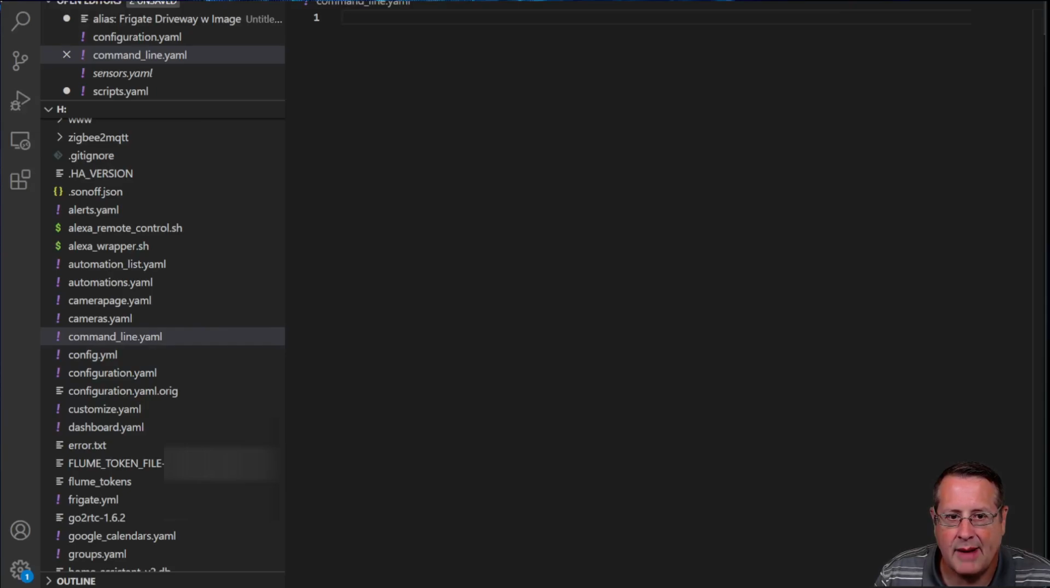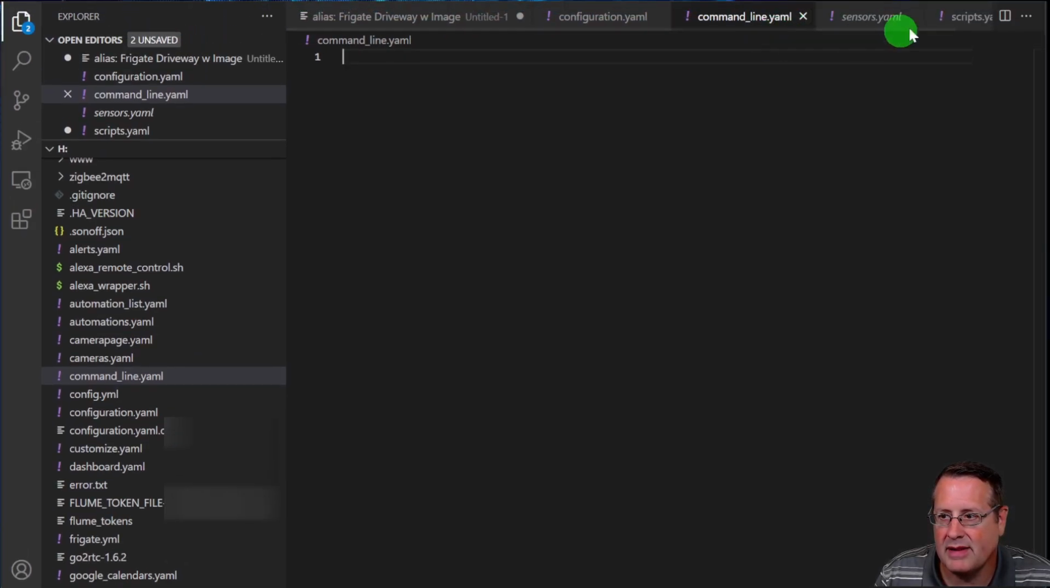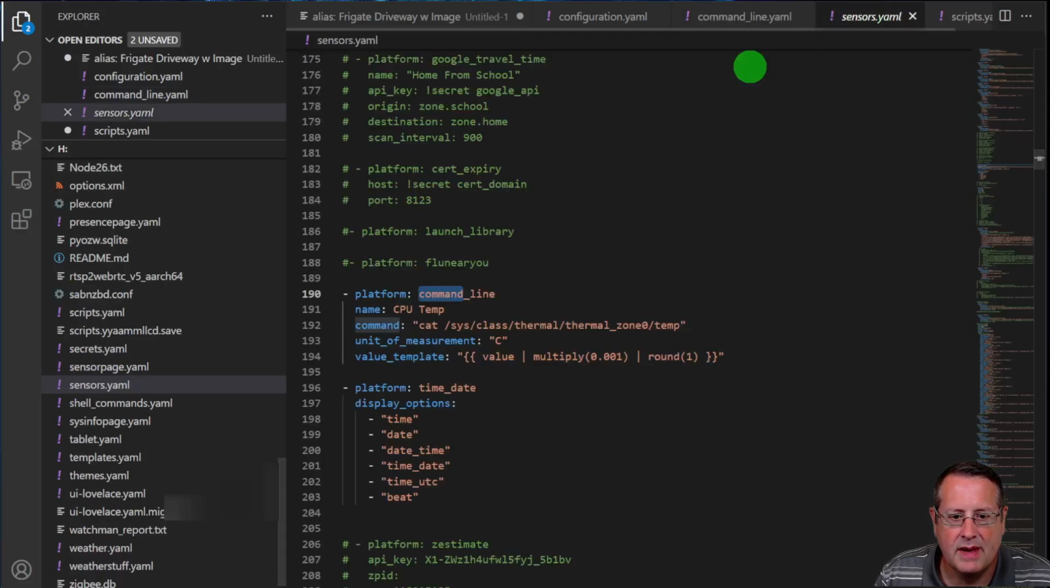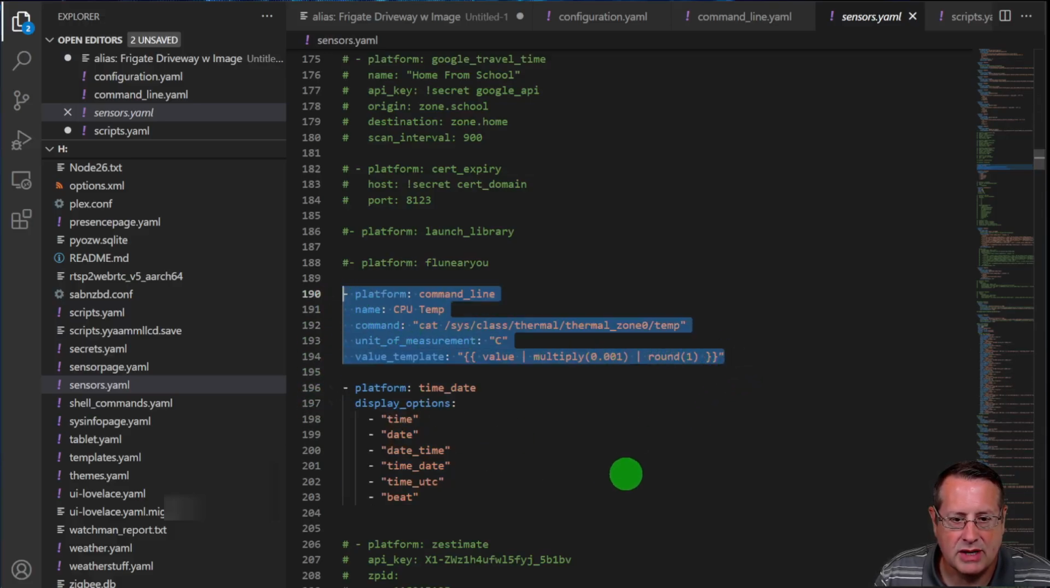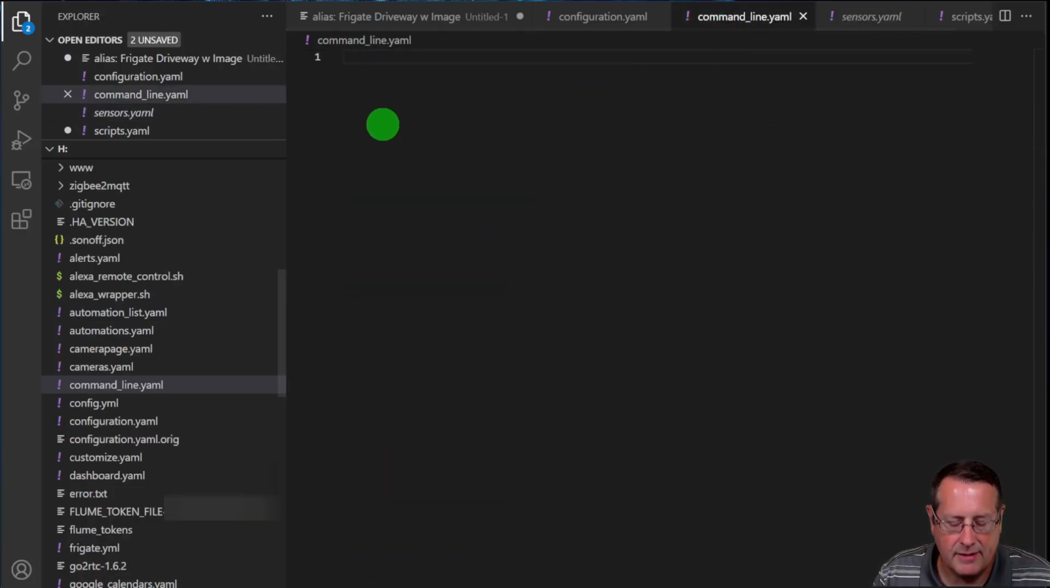And I've got a bunch of tabs up here at the top. So let me drag this down. You can see all my tabs up here. So it's just created a new tab with that file. And I'm going to go back to my sensors file. And I'm going to take this information right here. I'm just going to copy it. Oops, not that. I'm going to copy this command line information. And I'll delete it in a second, but I want to copy it and paste it before I actually delete it. And I'm going to paste it directly into the command line file.